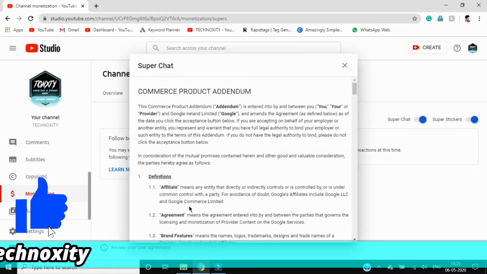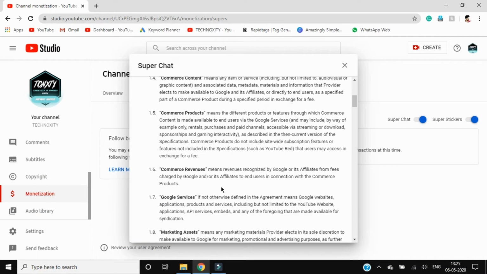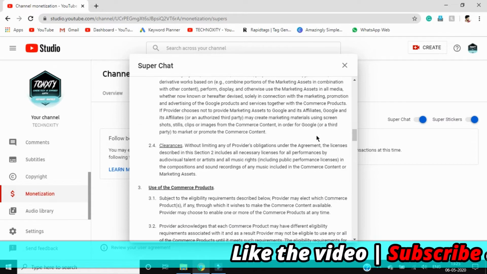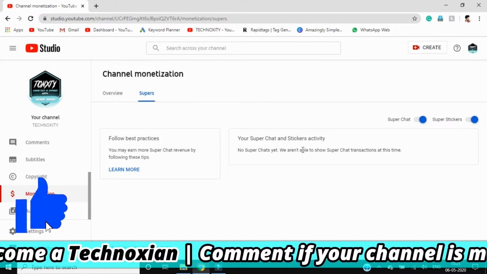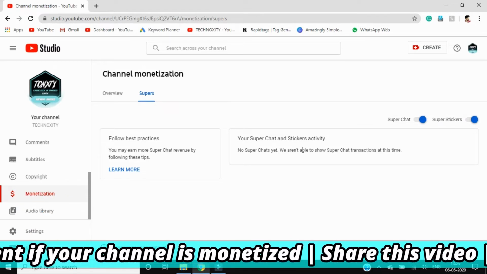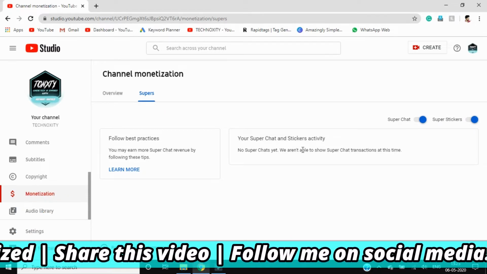So this is the user agreement. If you are found violating this one, then you will be banned or stopped from getting super chat enabled. So read these carefully, and that's it guys. This is the way. It is completely easy. You can just go ahead and make this setup in just 2 to 3 clicks, and that's it.